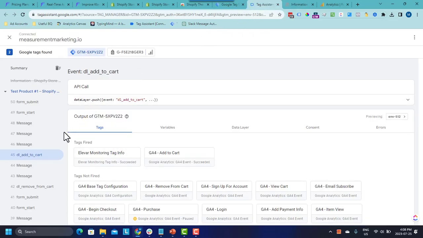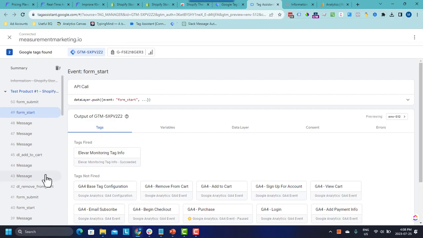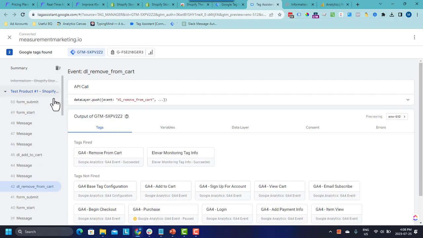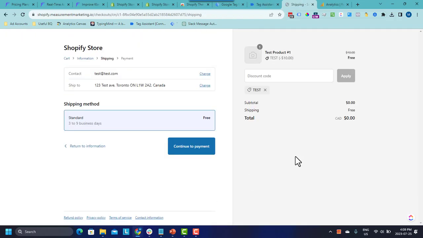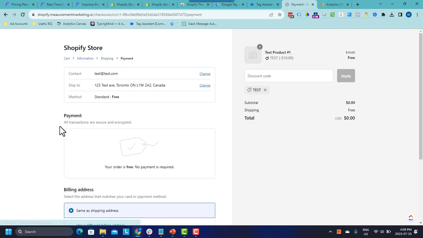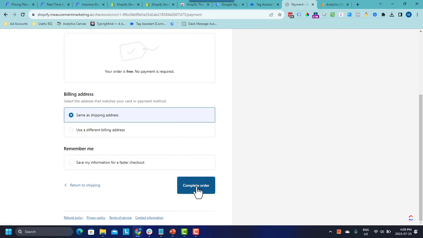We're going to take a look at what's happening in Tag Assistant. So we can see an add to cart, and we can see that I've started the form, and all that fun stuff is right there, right? Okay, so we're going to come back here. I'm going to go continue. And I'm going to continue to payment. Okay, so now we're going to go complete the order.